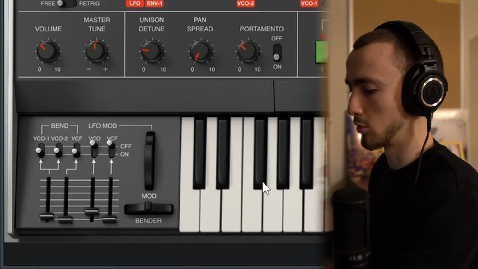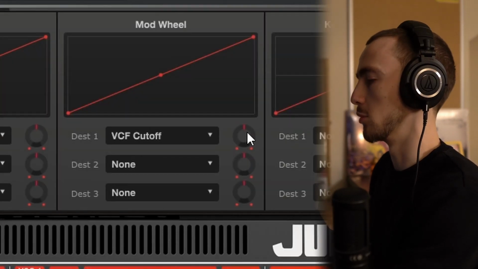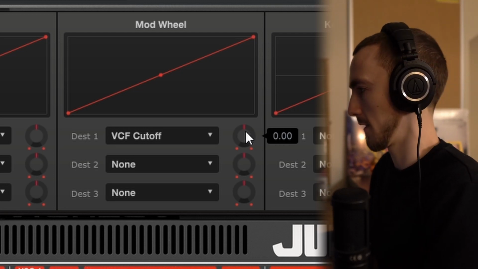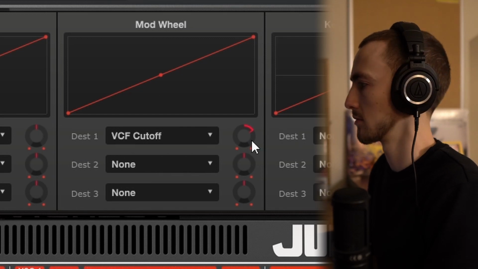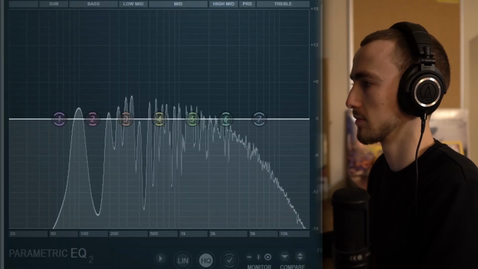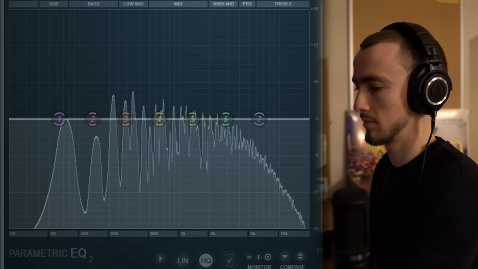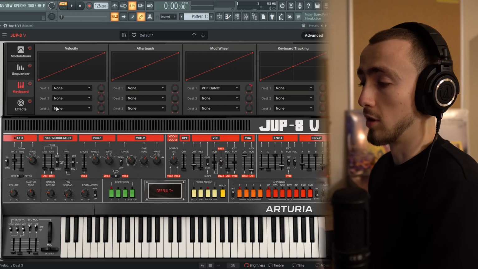So because I've got the mod wheel pulled all the way to the top, what we're going to do is determine the maximum that the mod wheel is affecting the sound using this wheel here. So I'm just going to press one key. Sounds like this. So now we've got these two extremes.